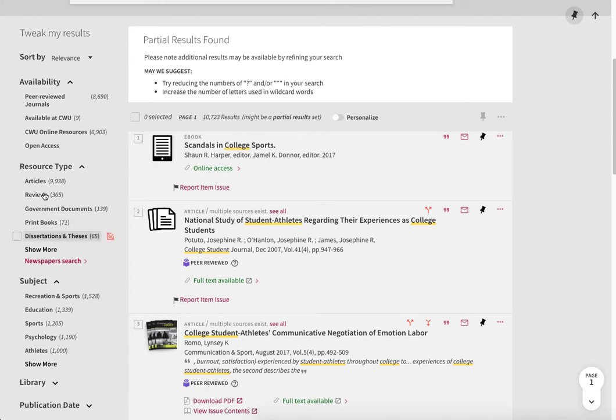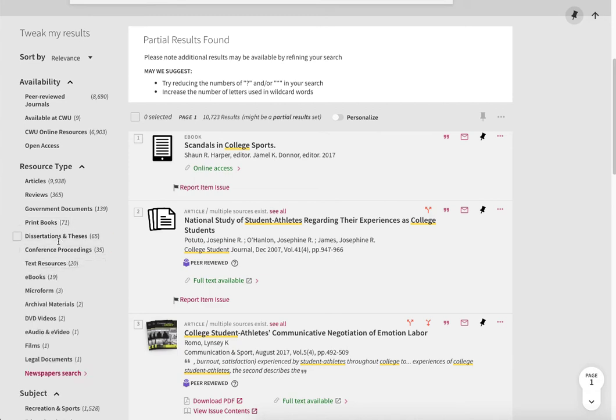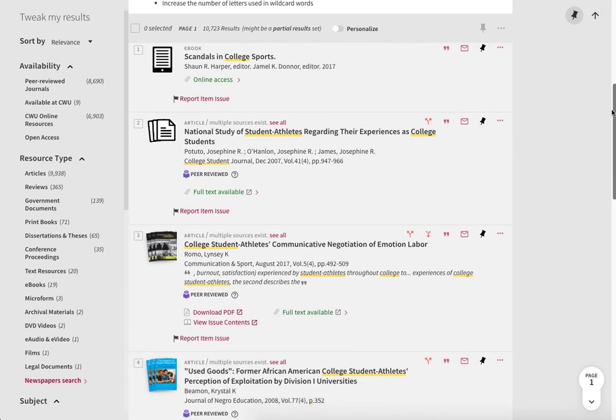Down here, I could limit to resource type. I could go to just ebooks or articles. I've got quite a few options. I've even got one film in there, and some DVDs. So this top one that's coming back is an online access, and it looks like it's an ebook.